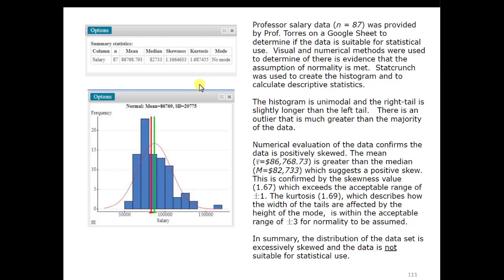Let's check the kurtosis. The kurtosis is saying that it's got a 1.69 kurtosis. That is within the acceptable range of -3 and +3. So the kurtosis looks good, but this is really not looking good right here. There's not enough evidence to say that this data is sufficiently normal for it to be used for statistical use. So let's see how I wrote it up.